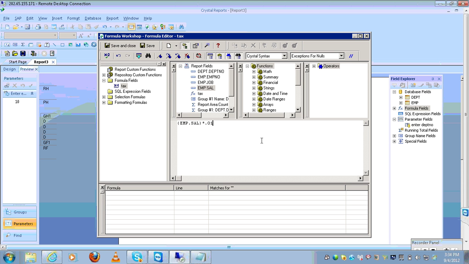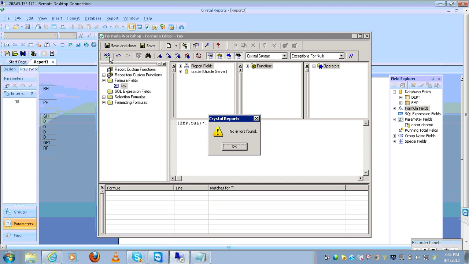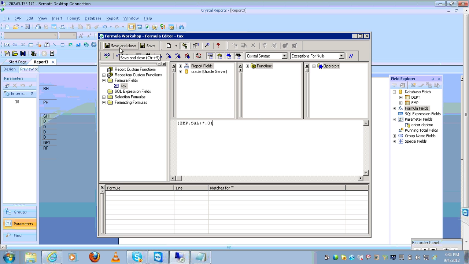So you can define your formula as you wish. You can use the existing fields, existing functions, and existing operators. Then validation: no errors found. Then save and close.